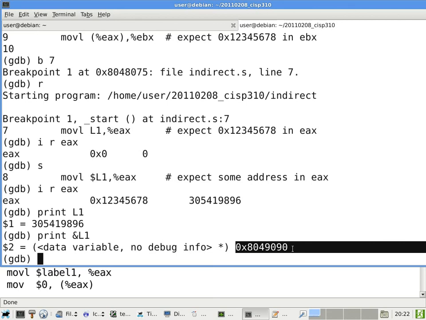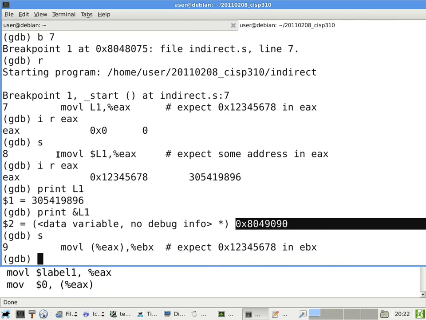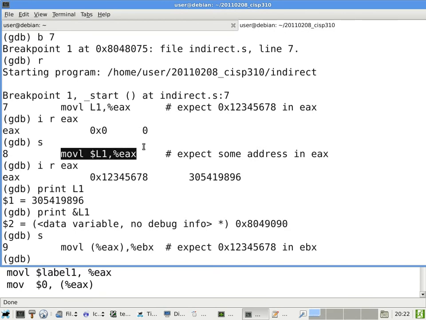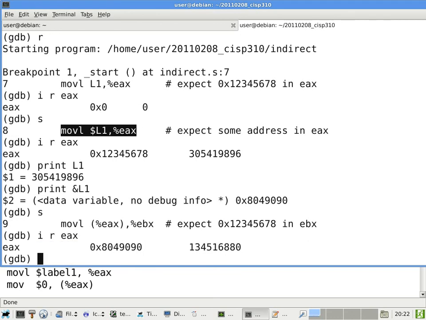So now we single step the second instruction. In other words, we just executed this instruction here. Now we want to take a look at EAX again. Okay, you can see that this is the address, and EAX has that address.